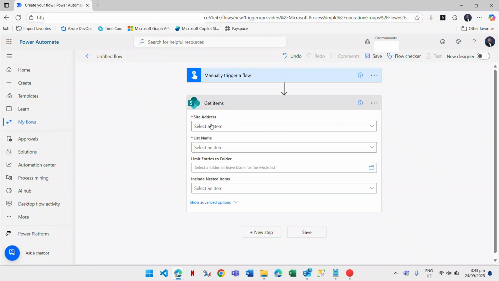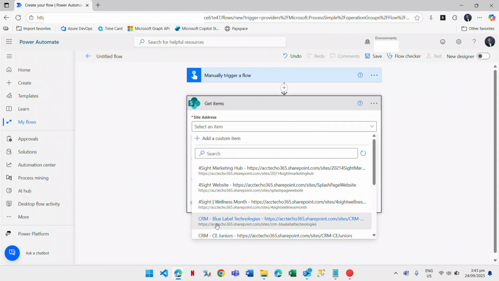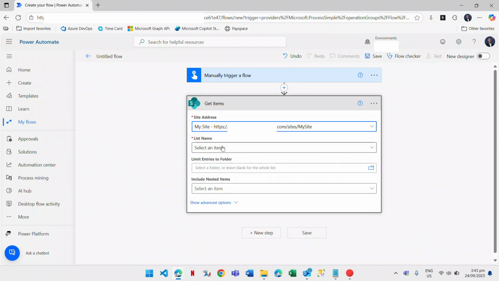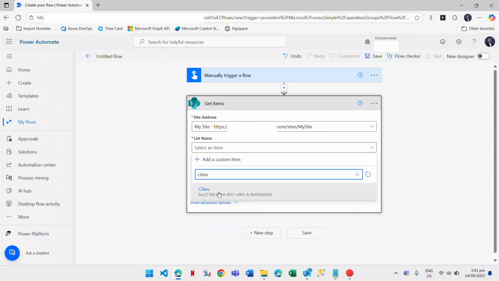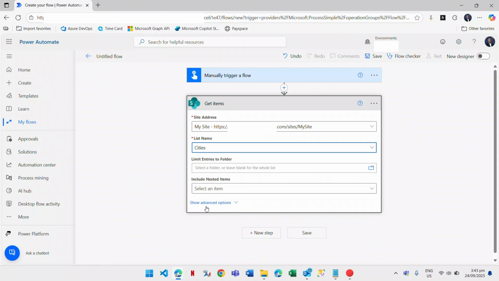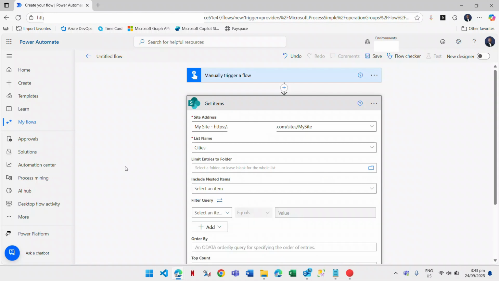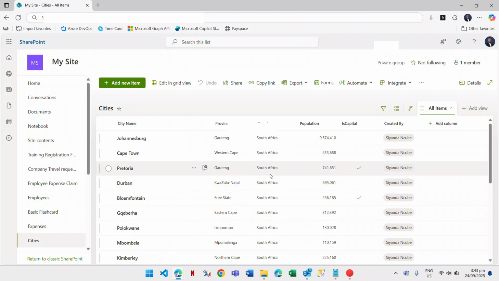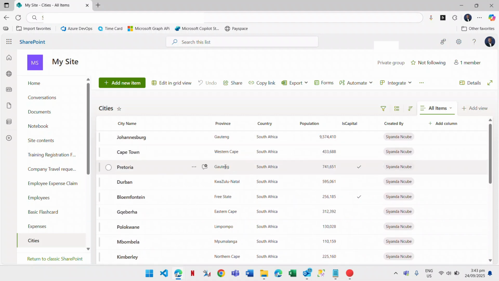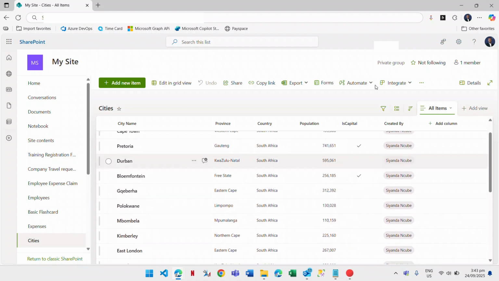We select our site address. We select also the name of the list, which is cities. And then click Show Advanced Options. So let's just add a few things in here. Let's say maybe you want to filter the records that are going to come in. Right here we can maybe filter by province. Let's say we only want to bring in records from KwaZulu-Natal.